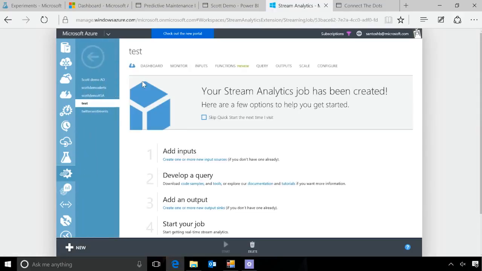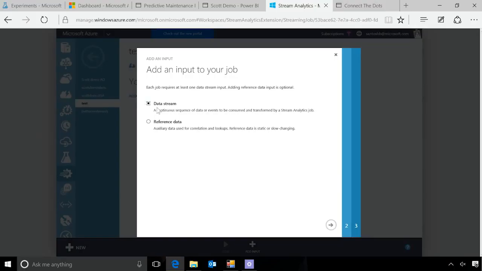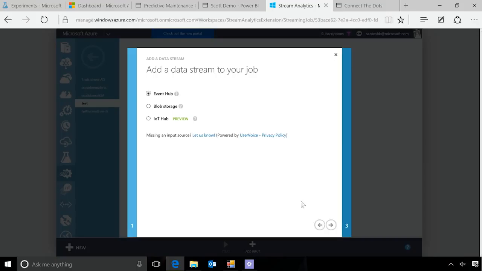I click on it. I have to add the inputs. This is the ingress from where my streaming data is coming into the picture. So I click on this. I can add multiple inputs. I want to have a continuous sequence of data. So this is where I can add my event hubs. I can actually even have data in blobs which I can stream, or my IoT hub.